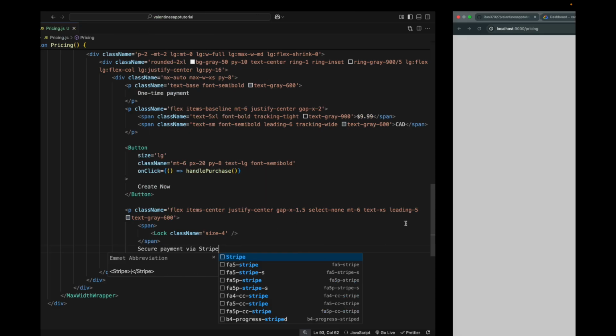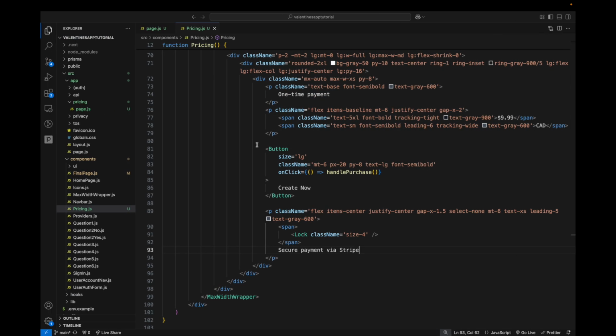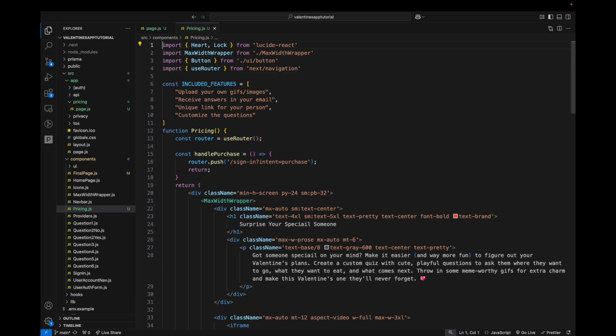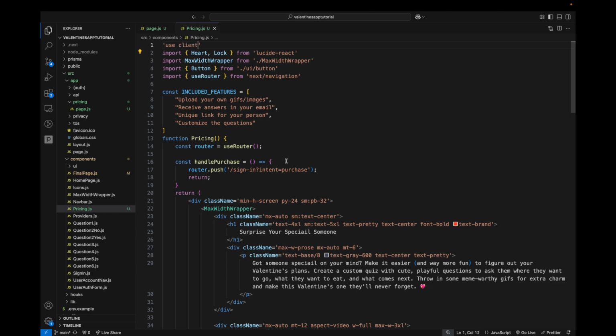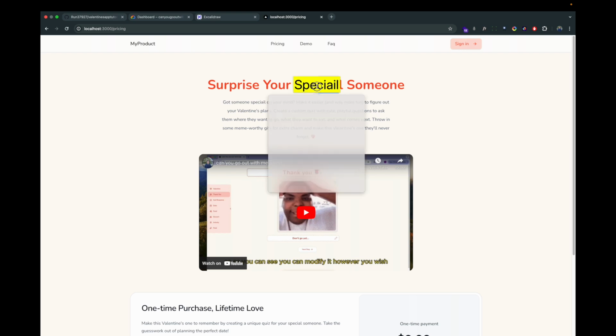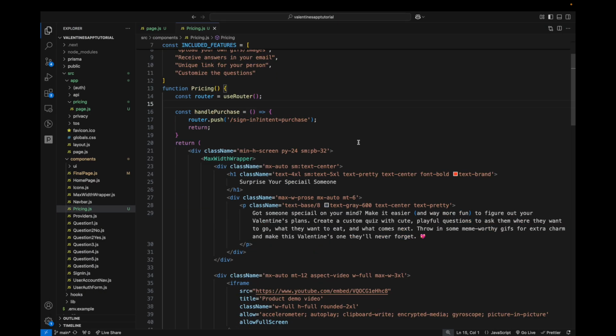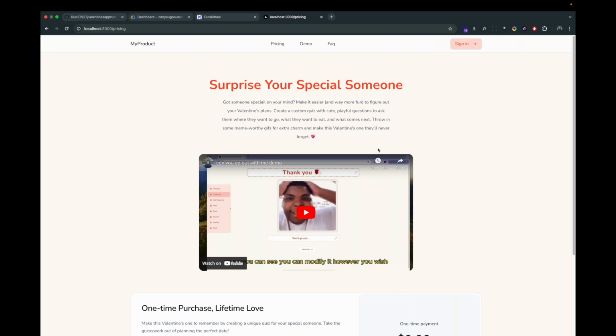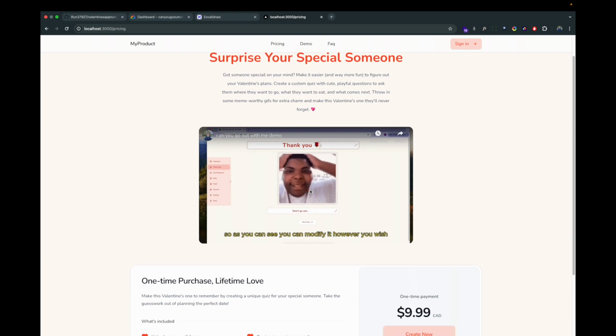So let's take a look. Yeah, we forgot to add that. So use client. Okay, let's take a look again. Surprise your special. Actually, special. Okay, let me update that. This is what happens when you hand type stuff. I don't actually do that nowadays. It's almost always AI, and AI doesn't make mistakes, but humans do. So yeah, let's check again. Surprise your special someone. Let's just double check. Blah blah blah. And then our demo video, does it play?